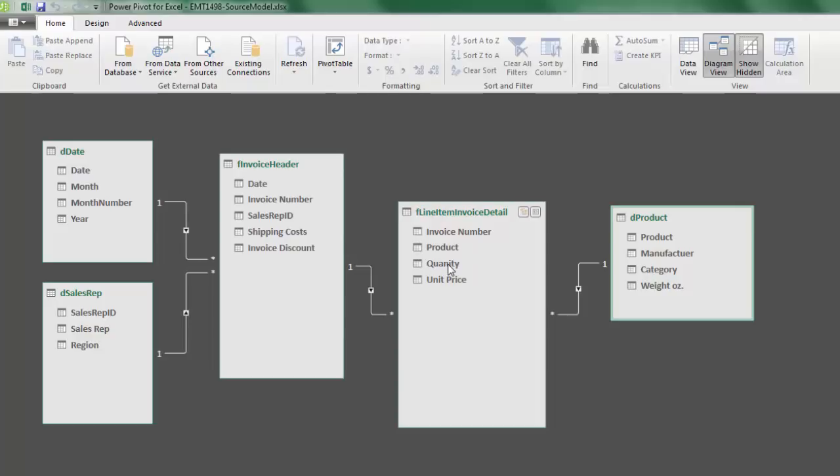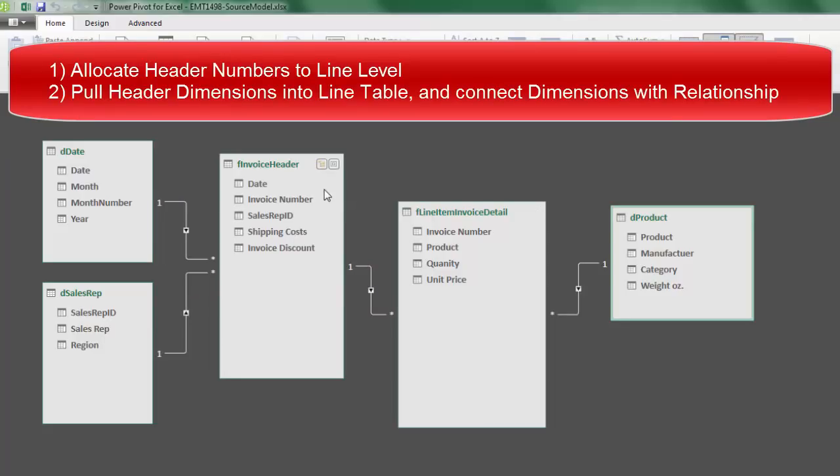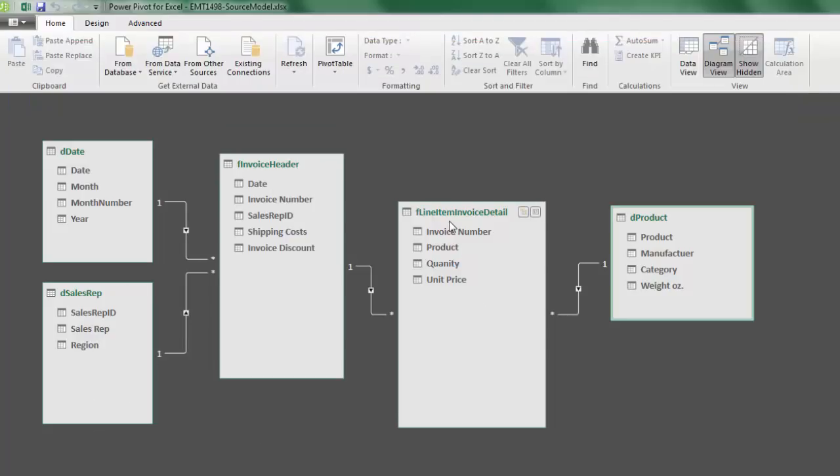to each line. Then we're going to have to make sure and pull sales rep ID and date over from this side to the line side, so that then we can connect on this many side over to the two dimension tables over here. So it'll be a two-step process. Allocate the two numbers, then bring the many date and sales rep IDs over and connect these two dimension tables. Then we'll have everything we want: all of the numbers at the correct line level or granularity, and our dimension tables surrounded in a star schema.